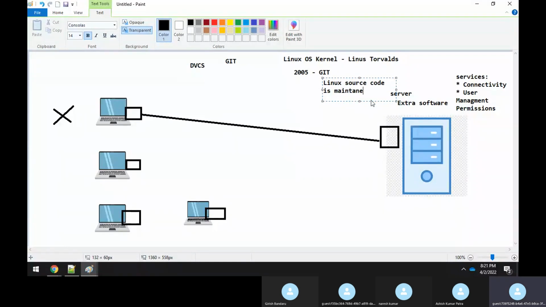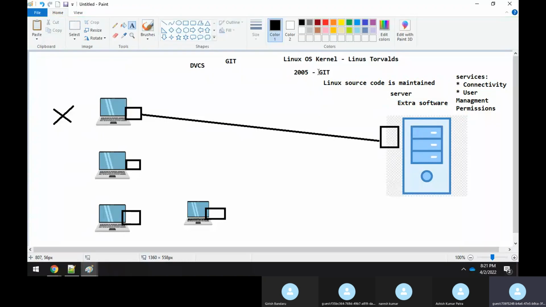That's a big reason it became very popular, because the Linux source code itself was maintained by Git, and the Linux source code is not small, it's a huge project. So if such a complex project is being used, obviously people were interested to learn more about Git, and finally many of the companies started working on Git heavily.